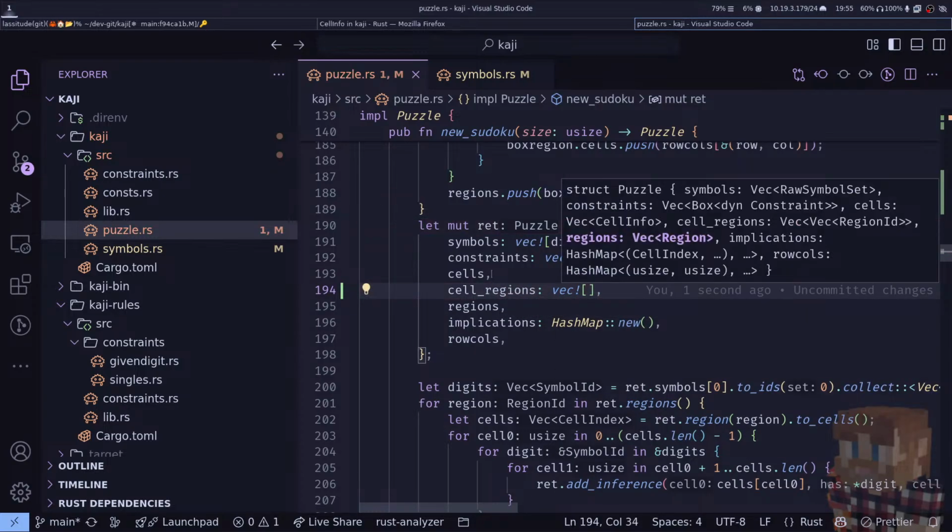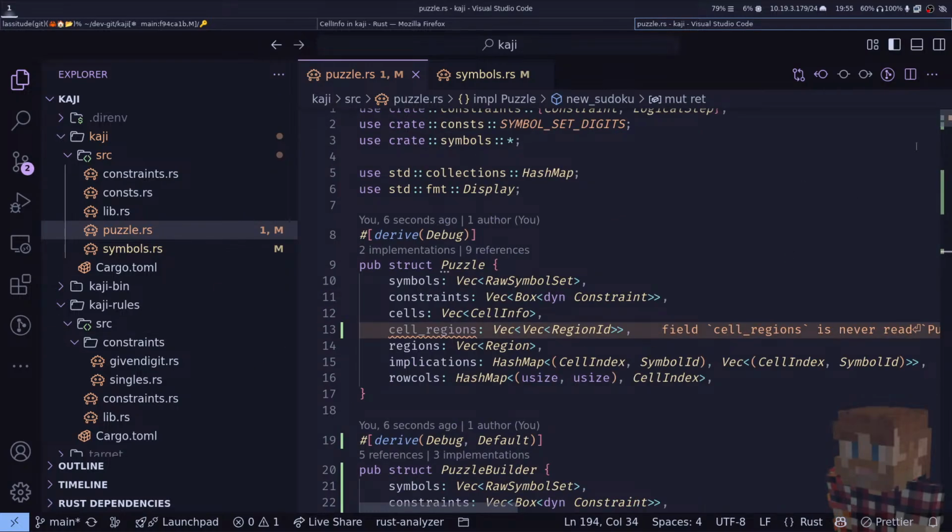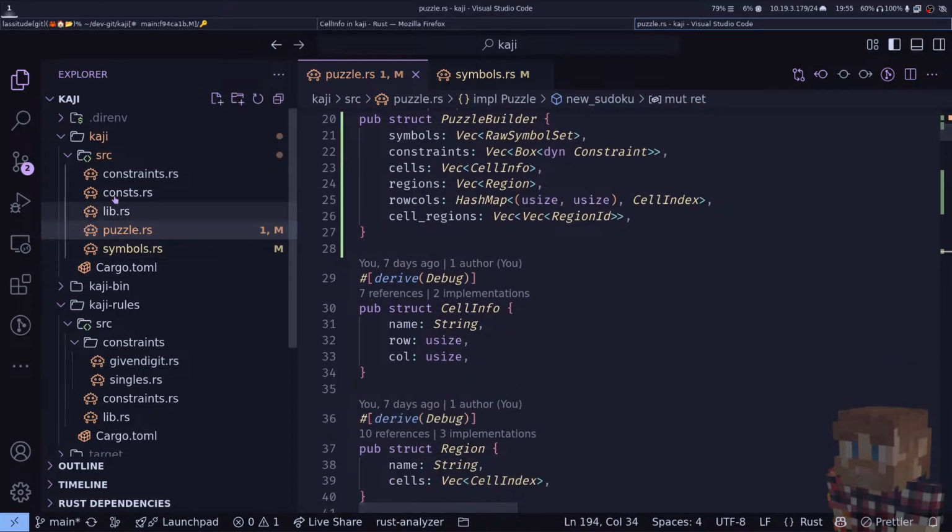Like that, which is not valid, but it'll leave the compilation working so that we can move on and get on with other stuff. And cell regions is never read. What a surprise. Okay.